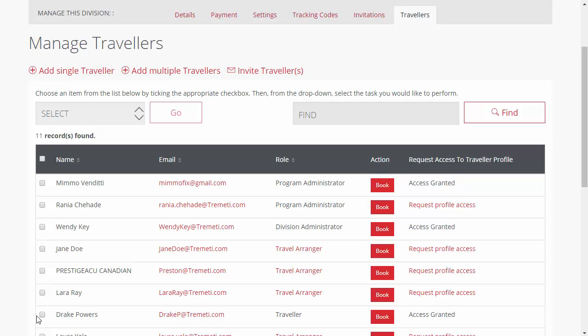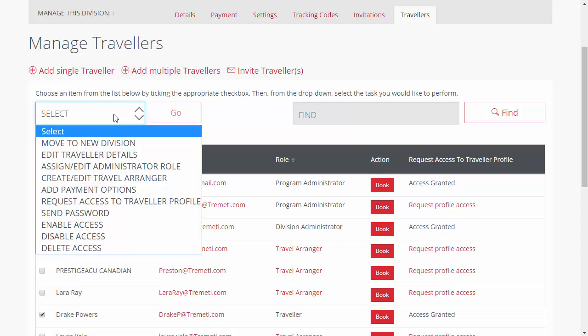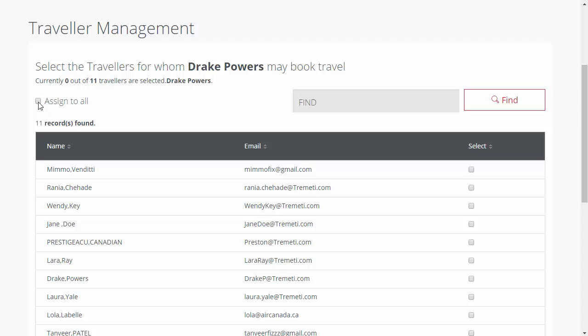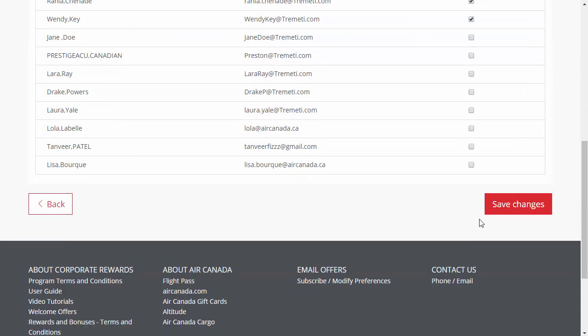To update a traveler with a Travel Arranger role, check the box next to the applicable traveler and select the Create Edit Travel Arranger option from the drop-down menu and click Go. You must now assign the travelers that the Travel Arranger can manage. Simply select the Assign to All Travelers from All Divisions checkbox. To allow access to book for only select registered travelers, click the Travelers link next to the applicable division and check the box next to each traveler's name you wish to add. When you're finished, click Save Changes.